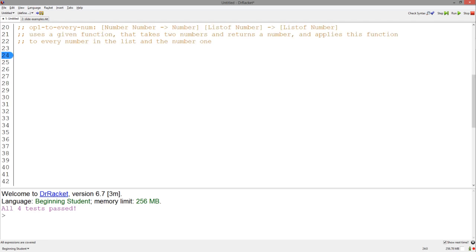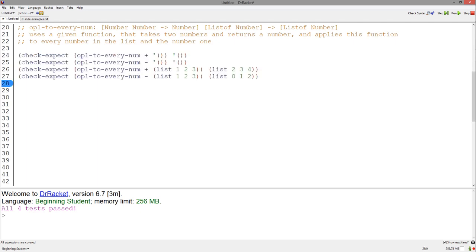We put this signature in brackets to get our abstract function's signature and purpose statement. Op1 to every num takes a function that takes two numbers and returns a number, and a list of number, and returns a list of number. Op1 to every num, when given a function and a list of numbers, applies this function to every number in the list and the number 1. We write some examples, where you can see that op1 to every num takes a function like plus or minus as its first argument, and then a list of number as its second argument.